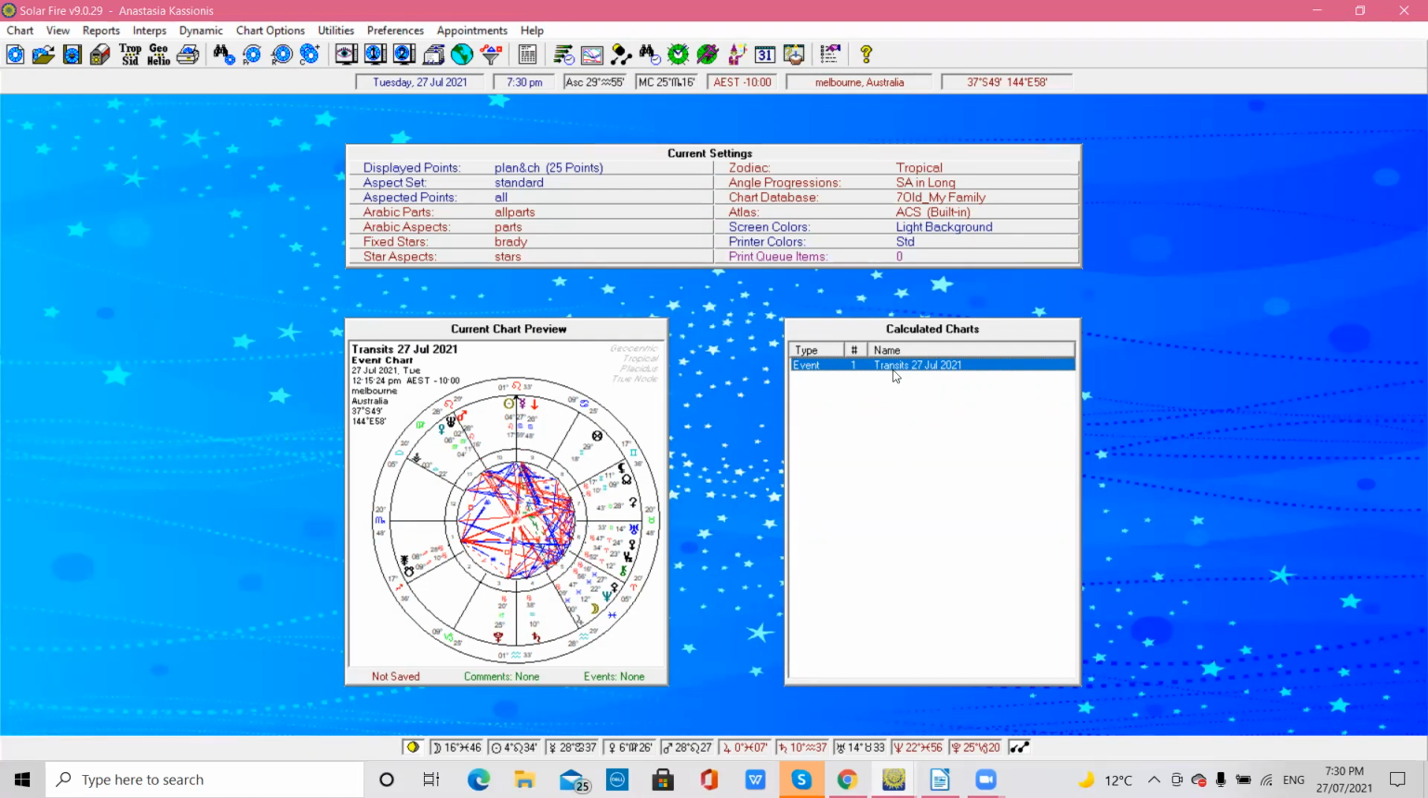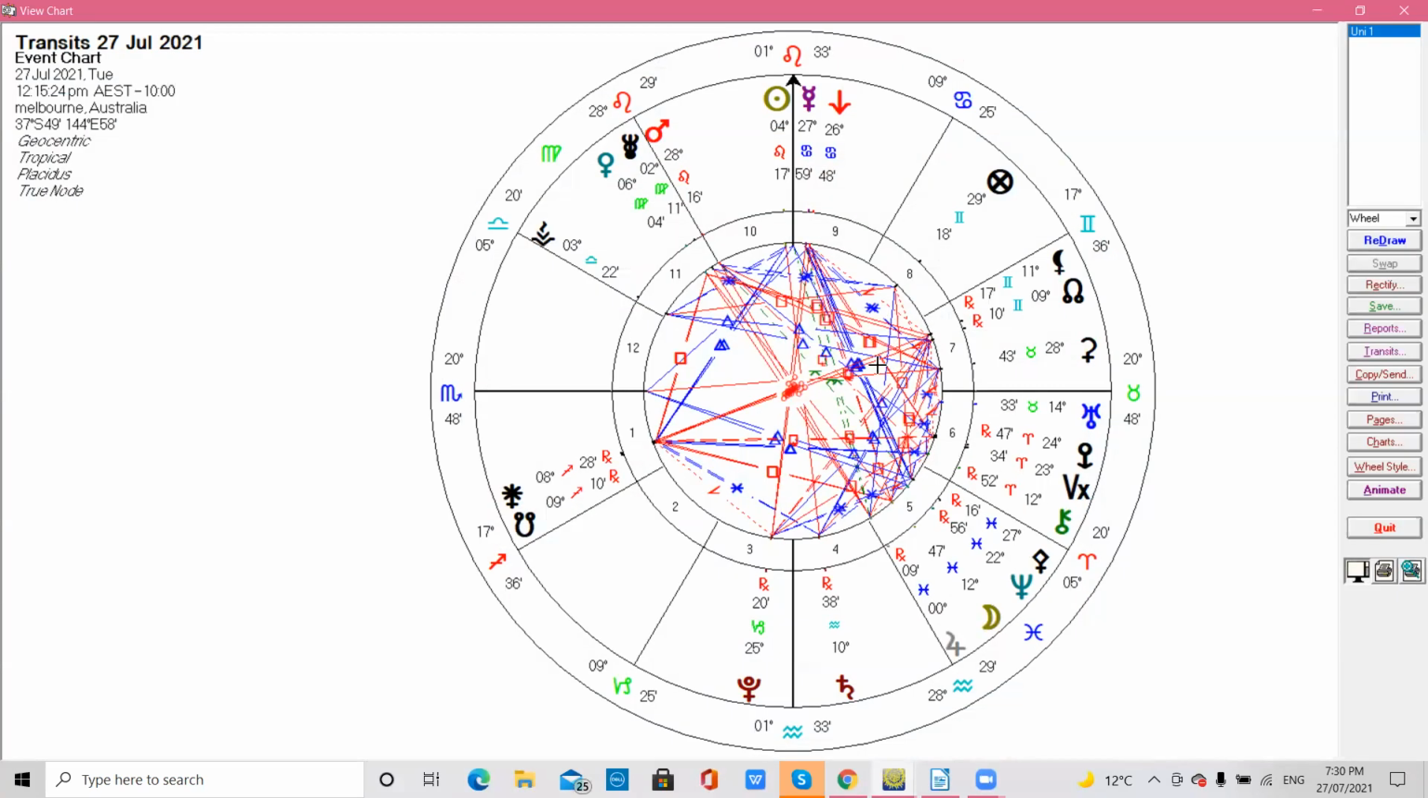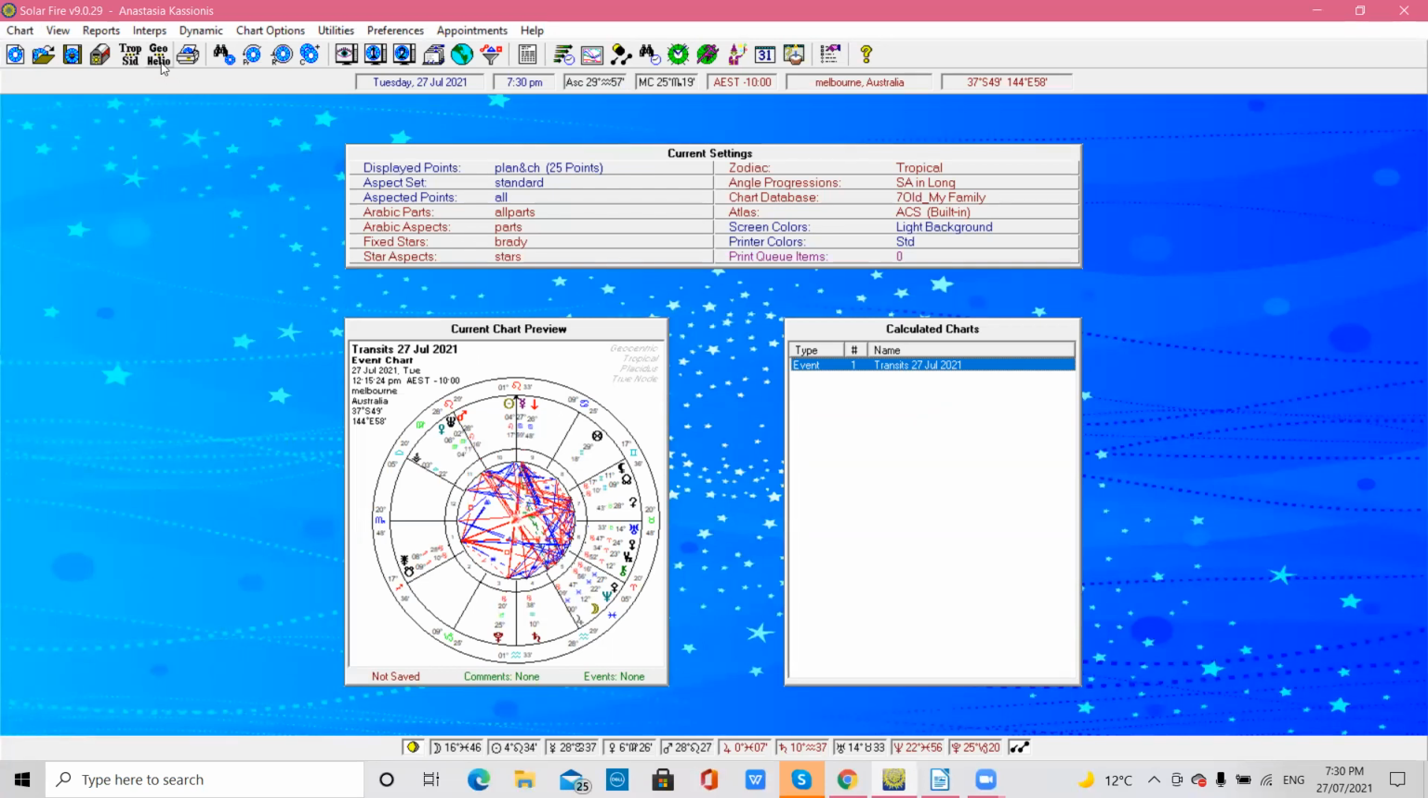So what I want to show you today, if you are working with Solifier, even if you have the older version, you should still be able to do this. Here's just a chart for today. There's a series of tabs right up the top of the screen labeled chart, view, reports, interps, dynamic, chart options, utilities, preferences, appointments, help.